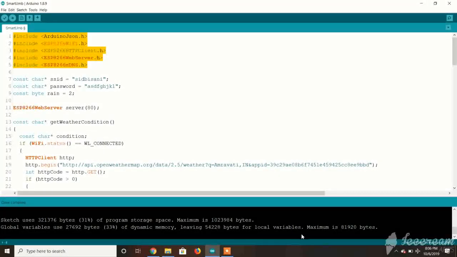We have started our code with some of the libraries which will be required in the further code. In SSID and password, we are putting our Wi-Fi ID and password. We have taken a variable rain which is equal to 2. At pin number 2, that is GPIO2, we are showing our output. We have created a class ESP8266WebServer whose object is server, and here 80 signifies the port number. So we will be hosting a server at port 80 which will show us the weather condition.